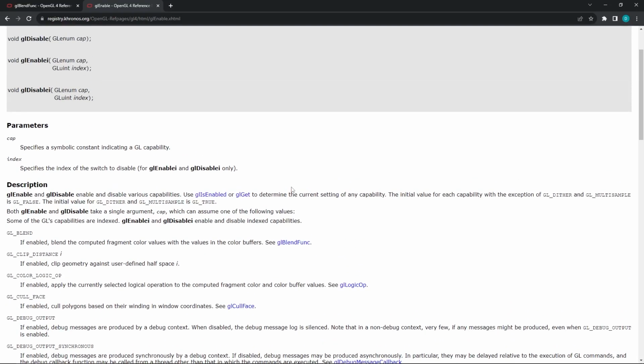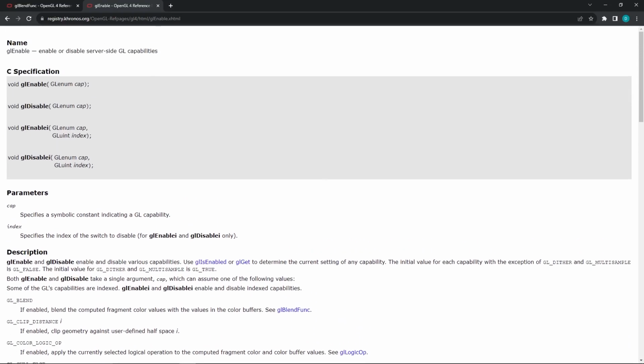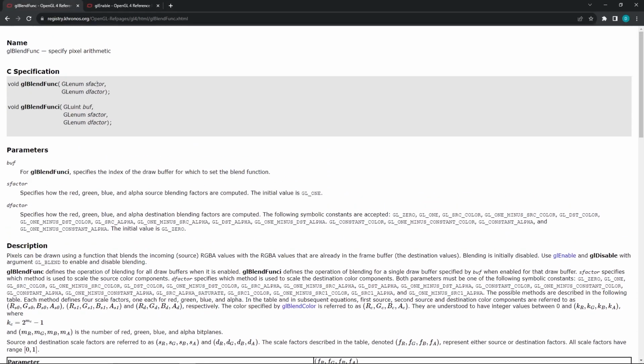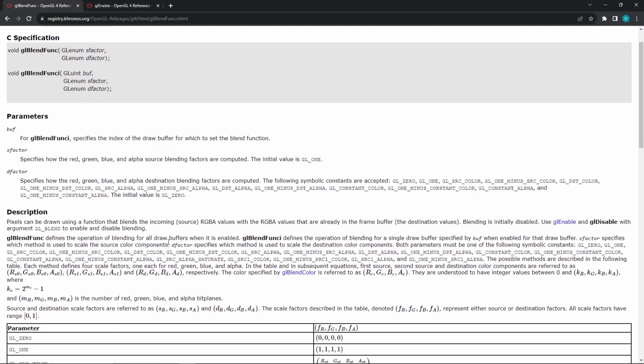We're also going to be creating another enum, and that will help us for the GL blend function. So here, GL blend func, this takes in a factor. These are our blending factors, and there are different blending factors that you can have: GL source color, GL one minus source color, stuff like that. So we're going to add in a little enum class for that as well.